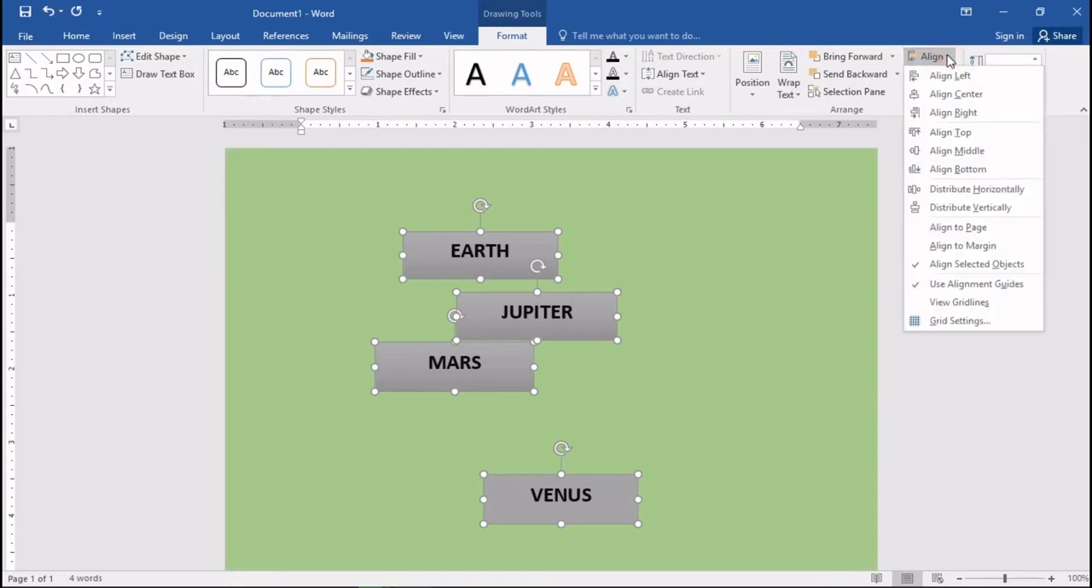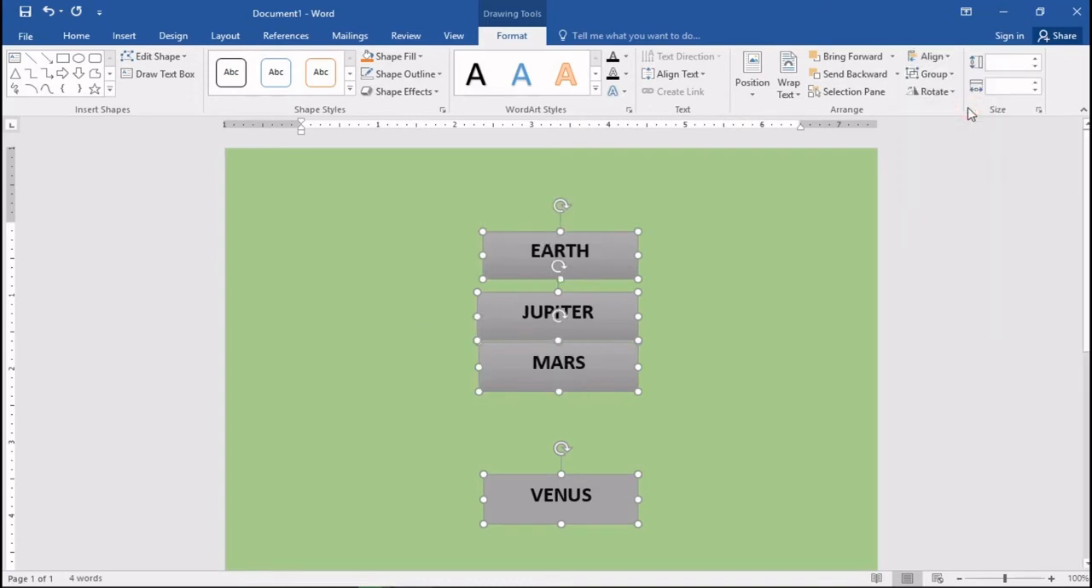Now, you will have several different options to choose from, ranging from vertical to horizontal alignment. You can also choose whether to align the objects to the page, to the margin, or to each other. This time I'm going to select Align Right, and now the objects are all aligned to each other along the right edge.